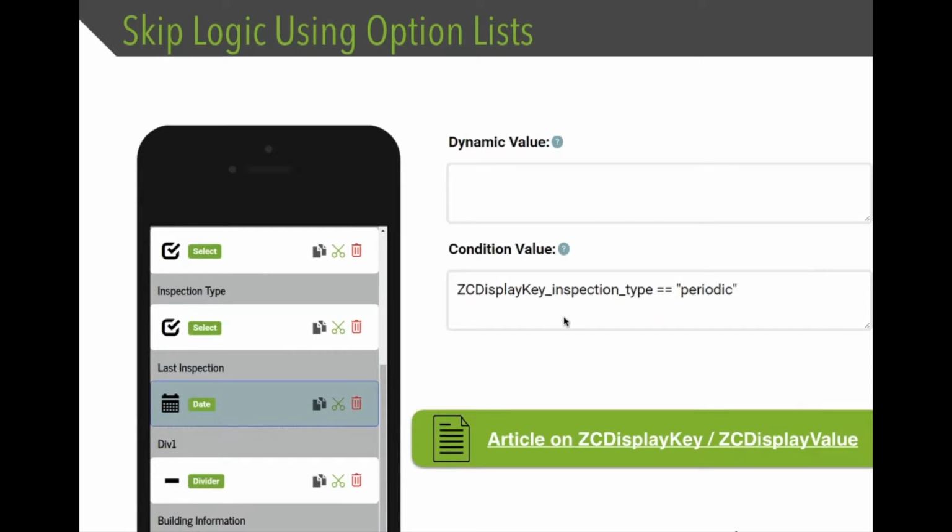Now, because that element is an option list, before you used the index to refer to each value. So the first value has an index of 0. The second value would have an index of 1. Instead, what I'm doing is I'm using another built-in function within iFormBuilder, the ZC display key, to use the key value rather than the index value of that option. And so when I define my option list, I set the key value as the word periodic in all lowercase.